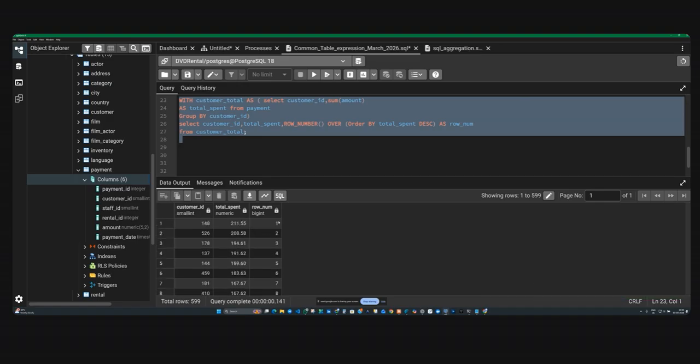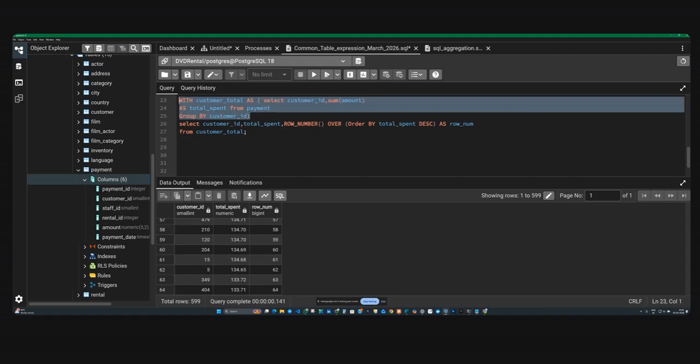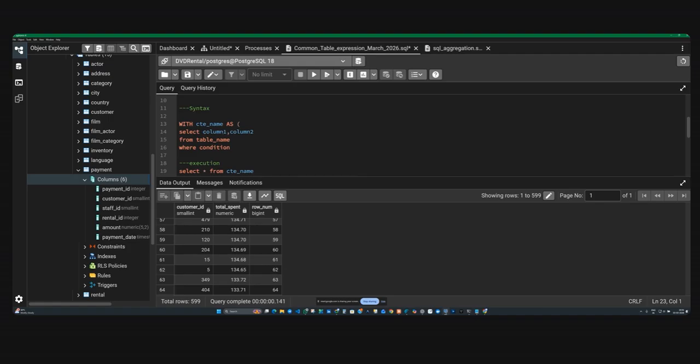Now you see we are getting the row numbers also here, and we have 599 rows. This is the way you have to write. The only thing is you have to write your select statement, whichever columns you want to pick. If you see the syntax, it is WITH CTE name AS, then you write your select statement here, and then you finish it here, open and close brackets.